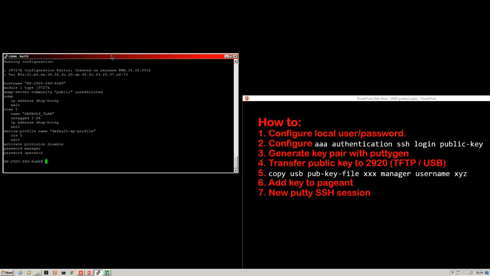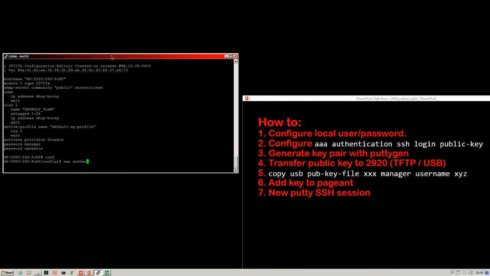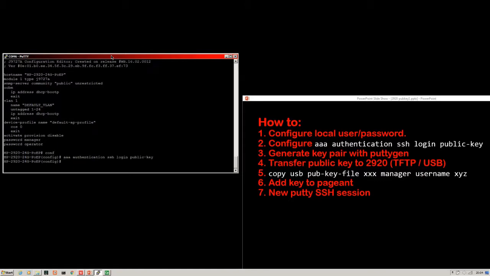Here's the configuration. I've already put a password on for the manager and the operator, so I've completed step 1. Now I need to put on that AAA authentication command. Okay, done. Now to generate the key pair.